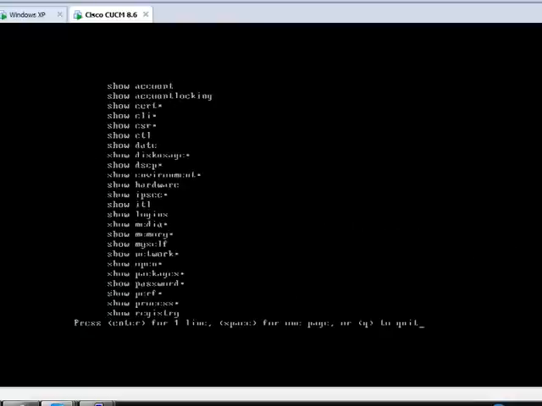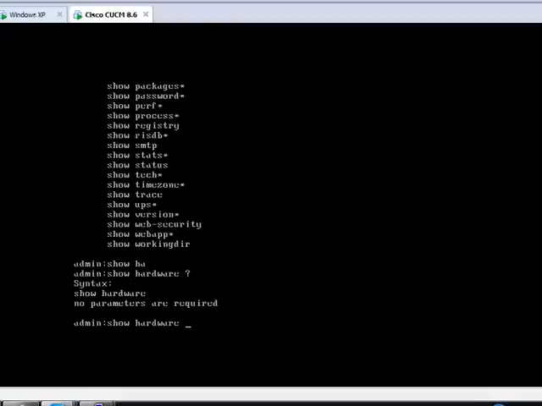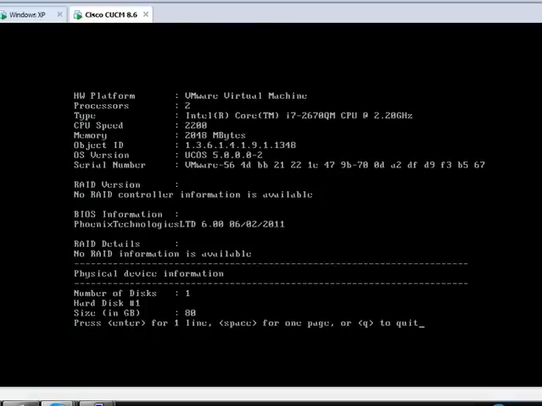Let me show you one more command. What I'll show you is hardware. Let's check the hardware. This is hardware, hardware requirements and so on. It says the hardware platform is a VMware virtual machine with two cores, and so on.